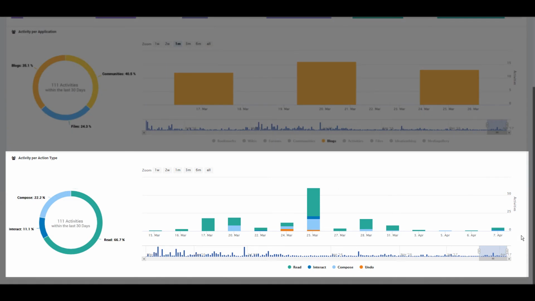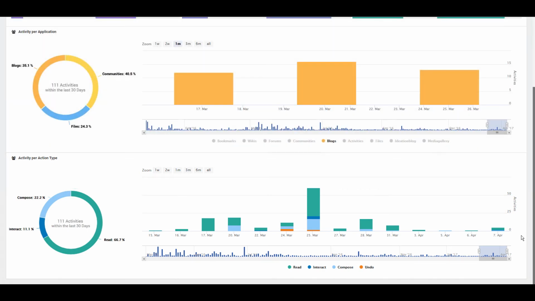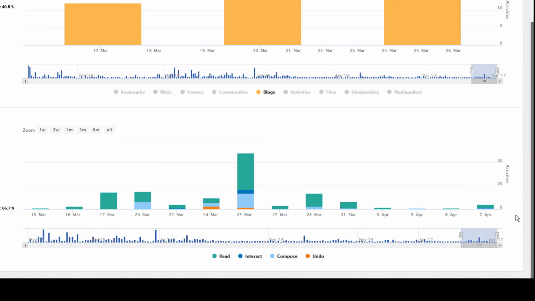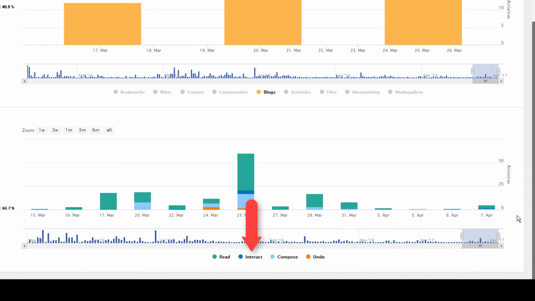action type. This widget is particularly helpful to analyze and ensure that the communities are working out loud. The different types of activities are grouped for you to streamline analytics. The groups are: compose, meaning creation of new content; interact, involves using and editing existing content; undo, embraces deleting, untagging, and unvoting activities. As you can clearly see, read activities were leading in the last 30 days.